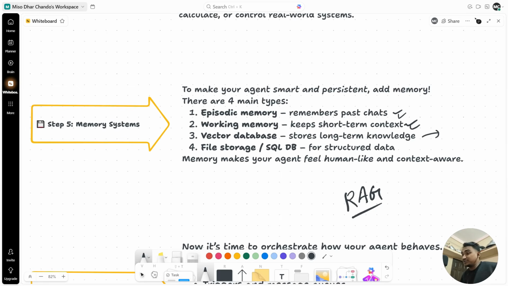So memory makes your agent feel human-like and context-aware, because we humans have a brain. So the brain is nothing but one kind of database where all the information is stored.